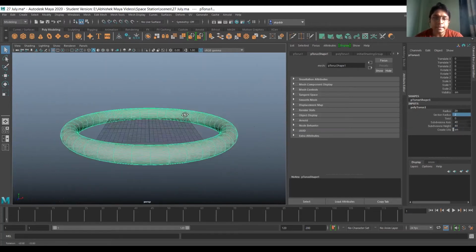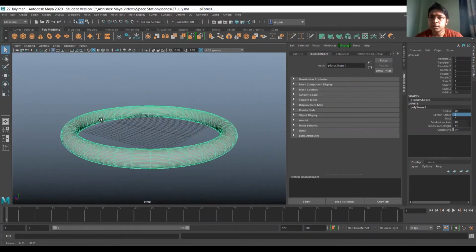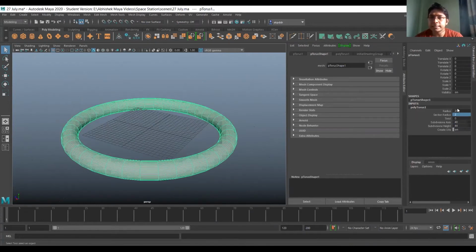So you will get something like this kind of torus. Again I repeat the values. Radius is 20. Section radius is 2. Subdivision axis is 40 and subdivision height is 44.